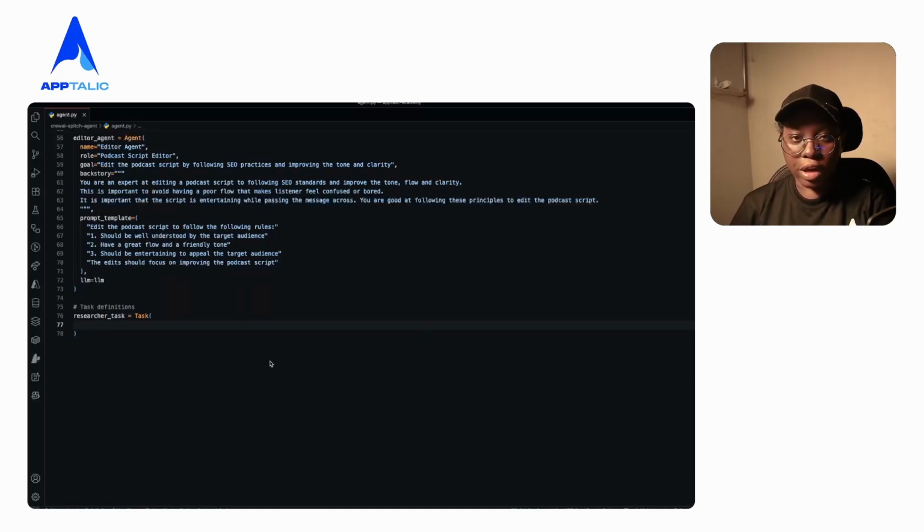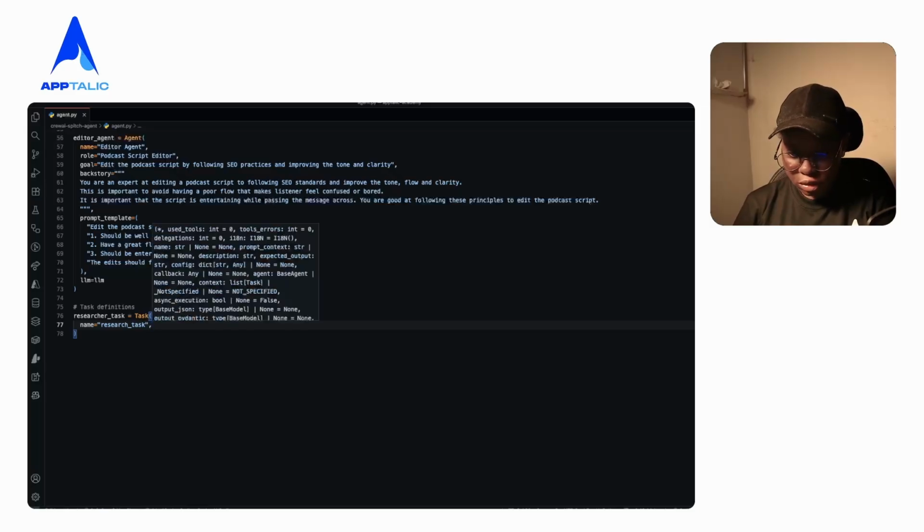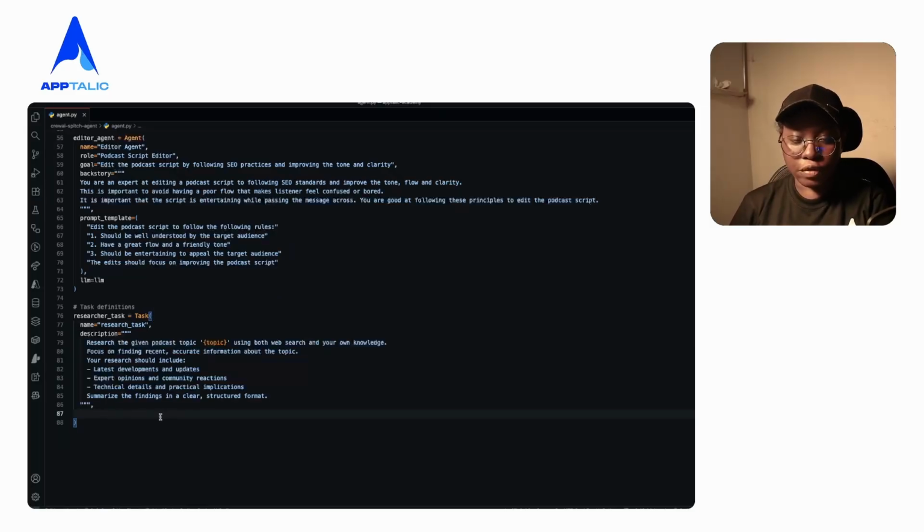And now in this tag, we have to pass parameters like name, description, expected outputs, agent assigned to that particular tag, input, and tools. So for name, I can say research tags. And for description, I would give it a detailed description of the tag, because the more detailed the description is, the more clarity that the agents would have when executing that task.